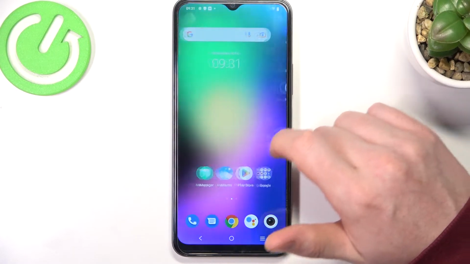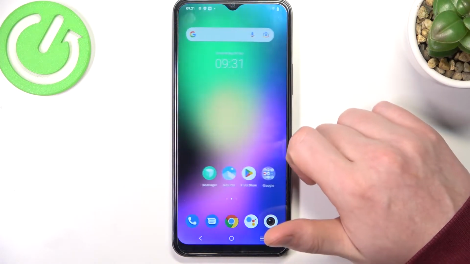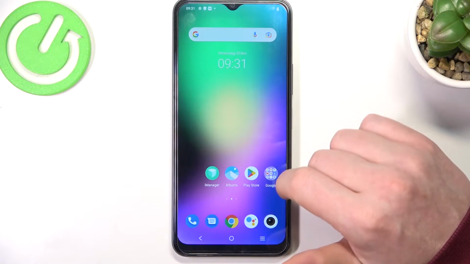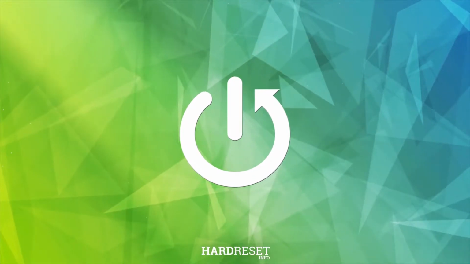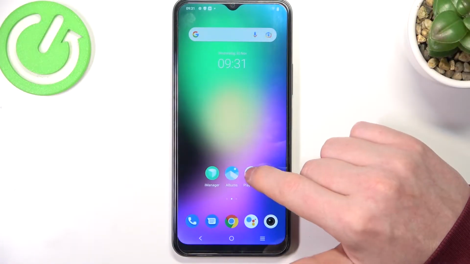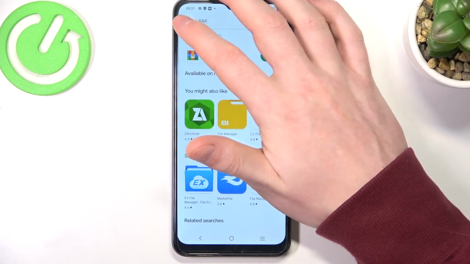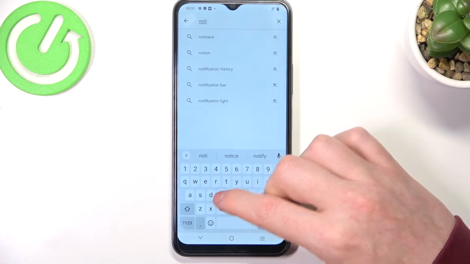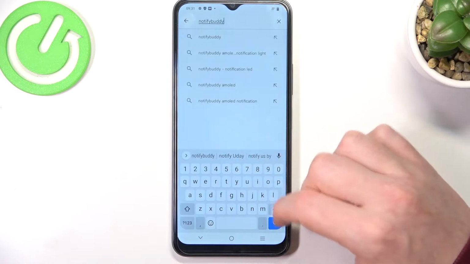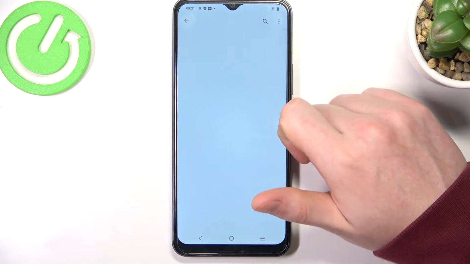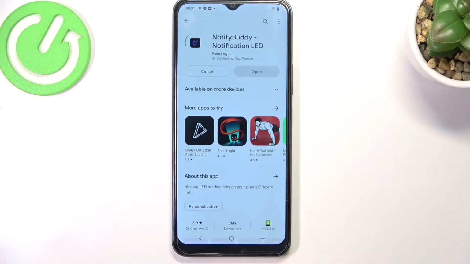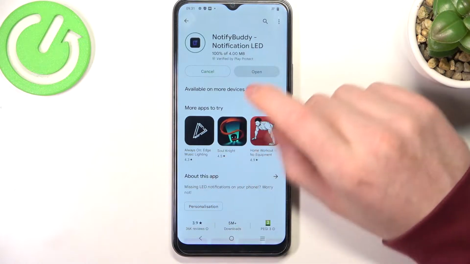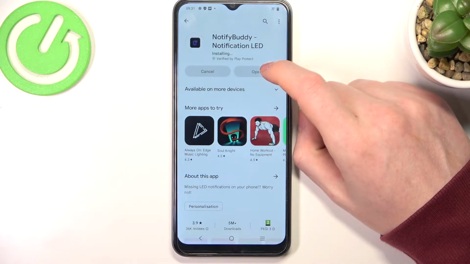Hello, in this video I want to show you how to set up custom LED lamp notifications on Vivo Y16. To do this we'll need to open our Google Play Store. Here try to find an app called NotifyBuddy. Select it and download it. After installation process is complete, you should be able to launch this app.